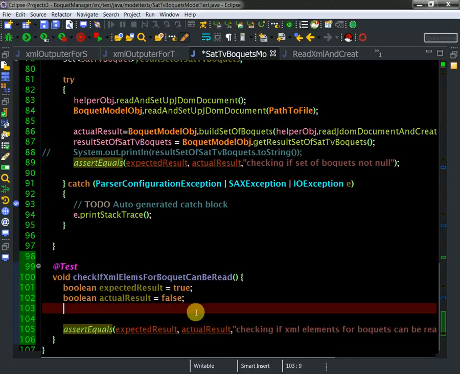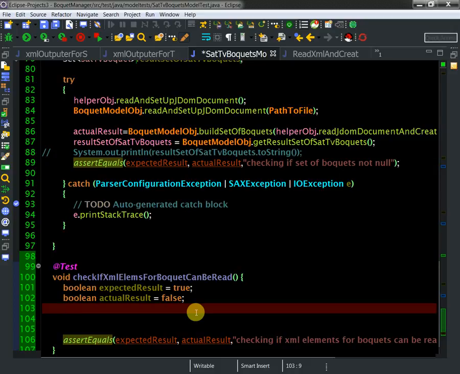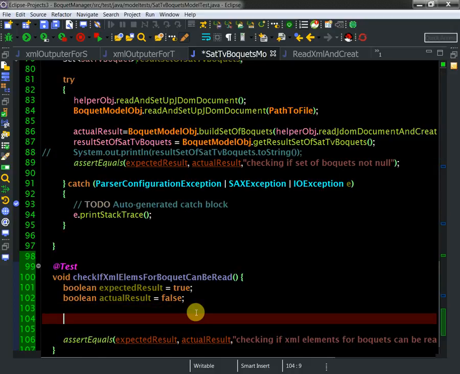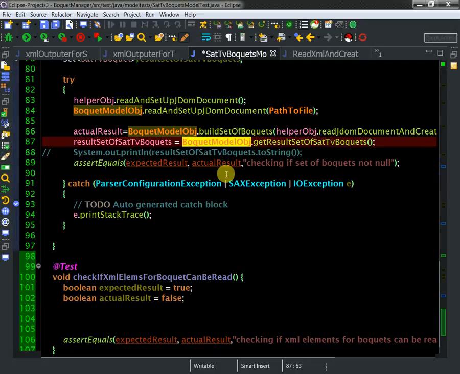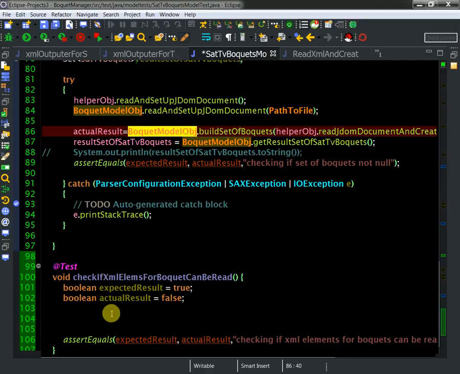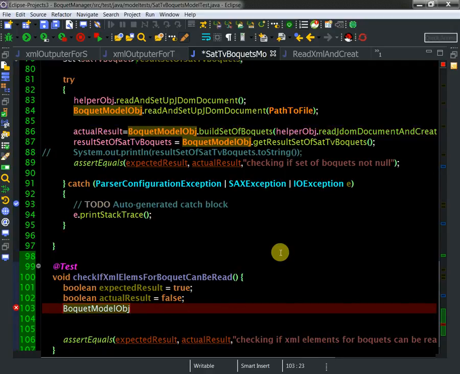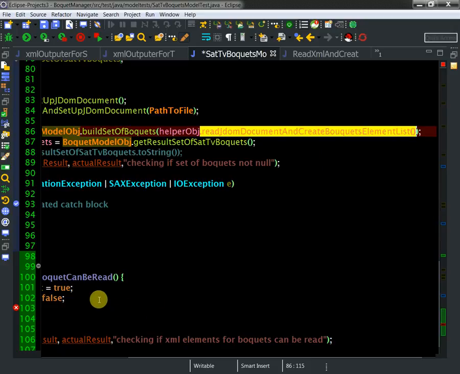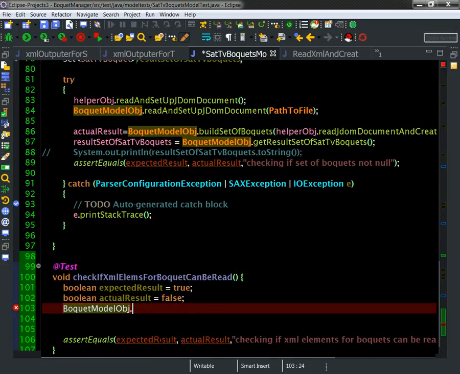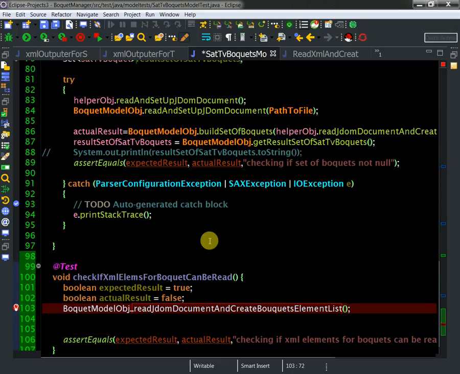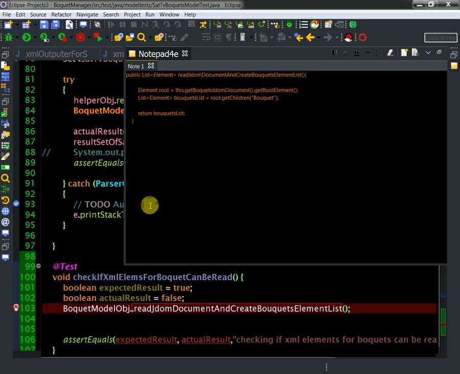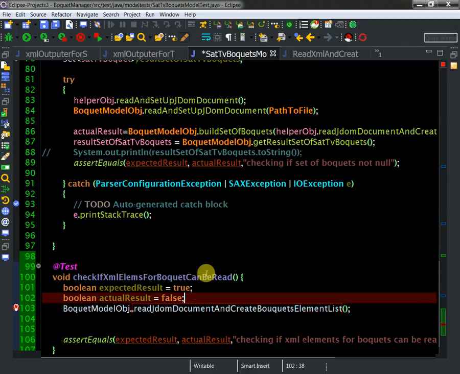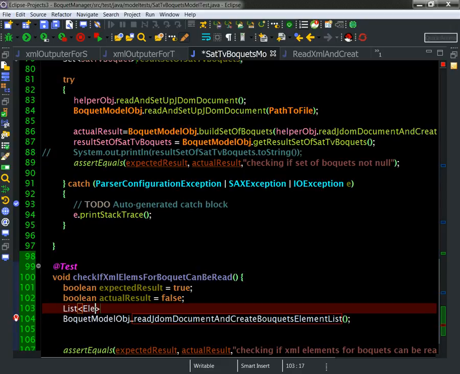Now, it goes like this. I'm creating the bucket. I just need to call my bucket model object, and I need to call this method. This method will return a list of elements. So basically I need to use a list of elements, and I will say result.